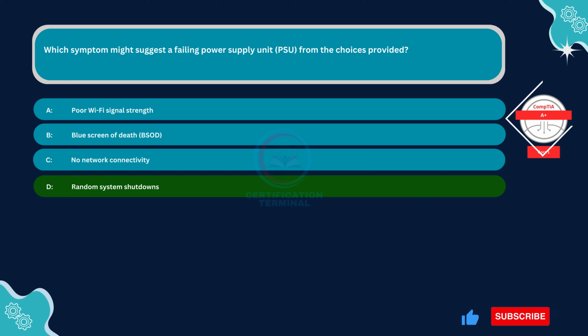Random system shutdowns are a common symptom of a failing power supply unit. As the power supply unit deteriorates, it may no longer provide stable power to the system components, leading to sudden shutdowns. This is often caused by insufficient power delivery or voltage irregularities.